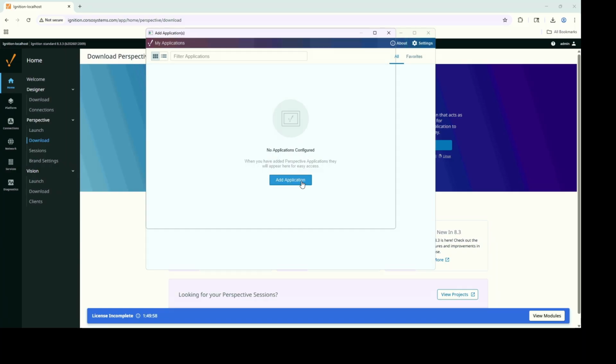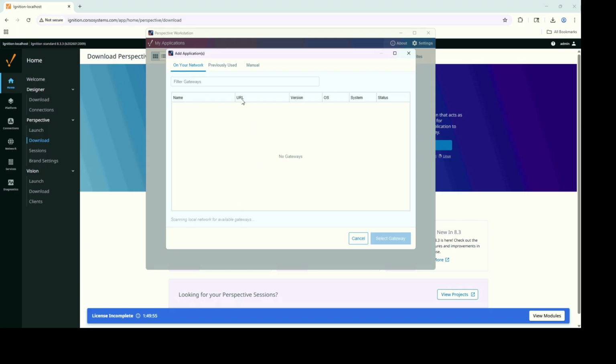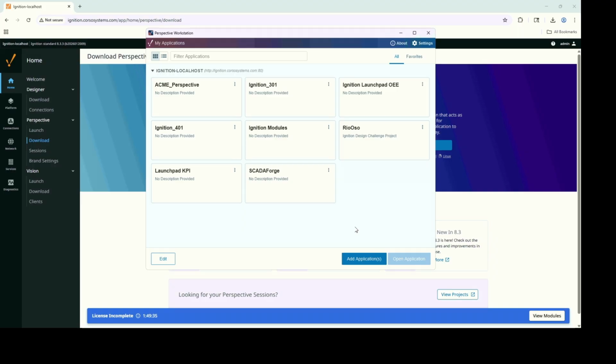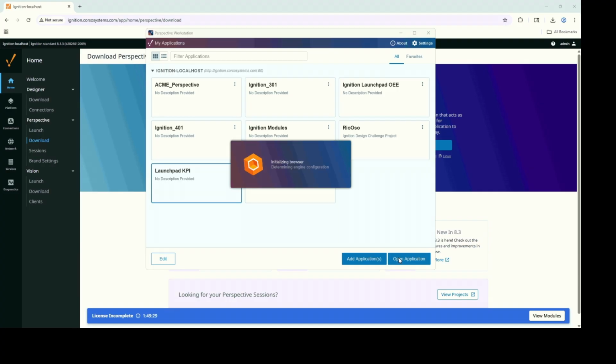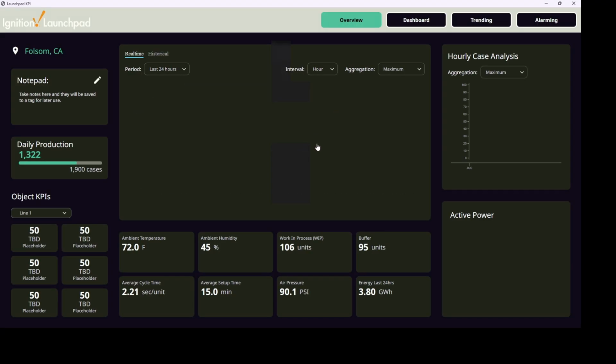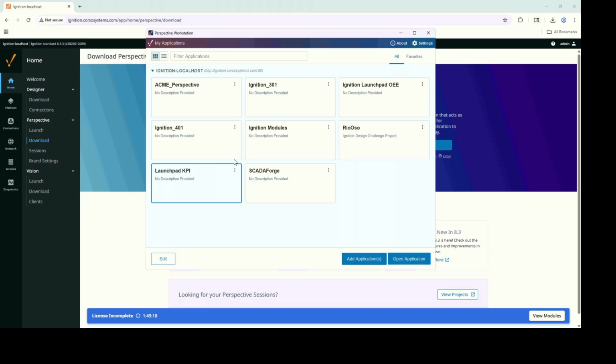So if I go to Add Application, again, if we had anything on our network here, it would show up here. We'll go to Manual. And we'll check that our host is valid, so we'll click Select Gateway. And here's all of our Perspective applications. We'll just hit Select All and Add. And now let's pick Launchpad KPI and Open Application. That will open our Perspective Workstation instance of this project. And we'll just close that out.